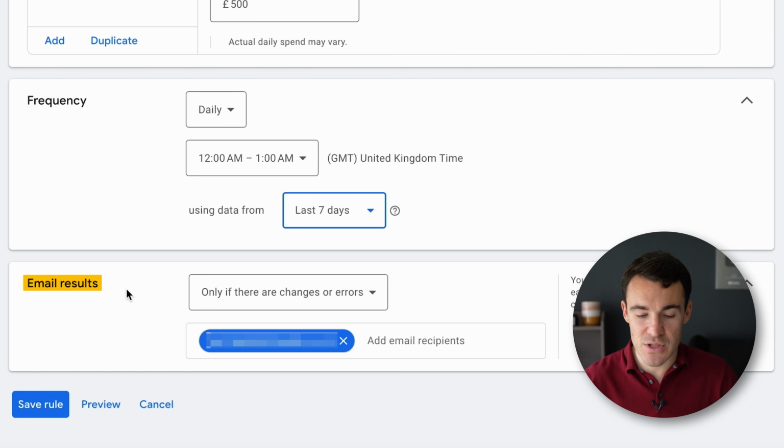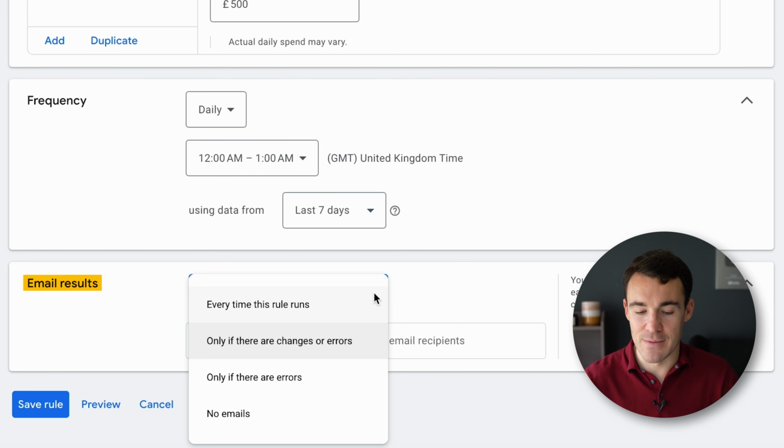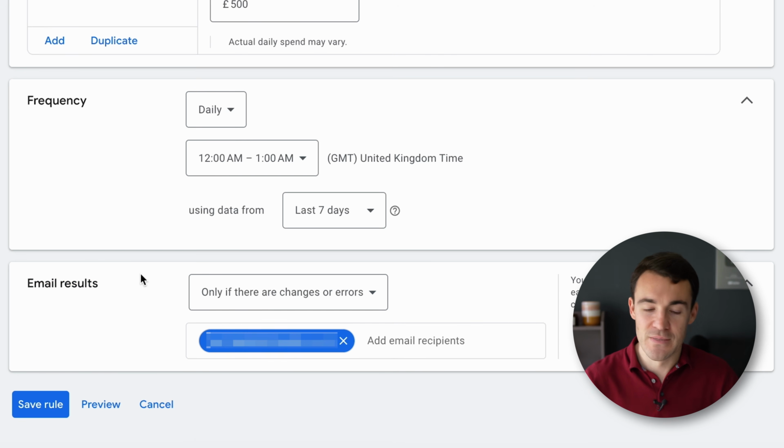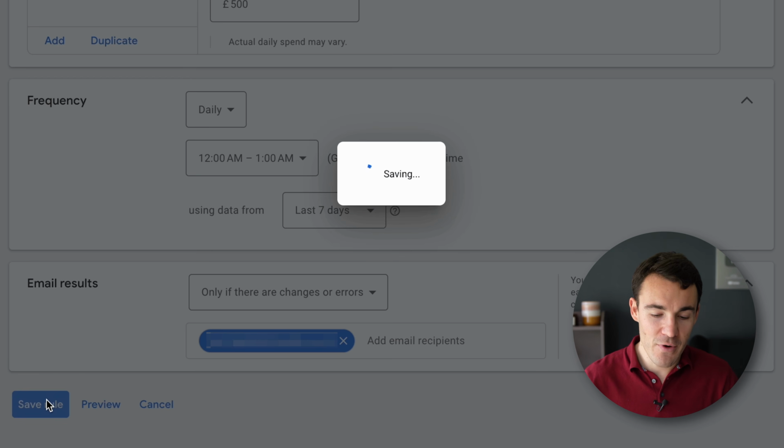And then you get emailed the results. You can see it says only if there are changes or errors. You probably don't want to change that to be emailed every time the rule runs, because that can be quite annoying. Great, then we can go ahead and click Save Rule. Now, in a second, I'm going to show you the other component to this scaling strategy that's really, really important.